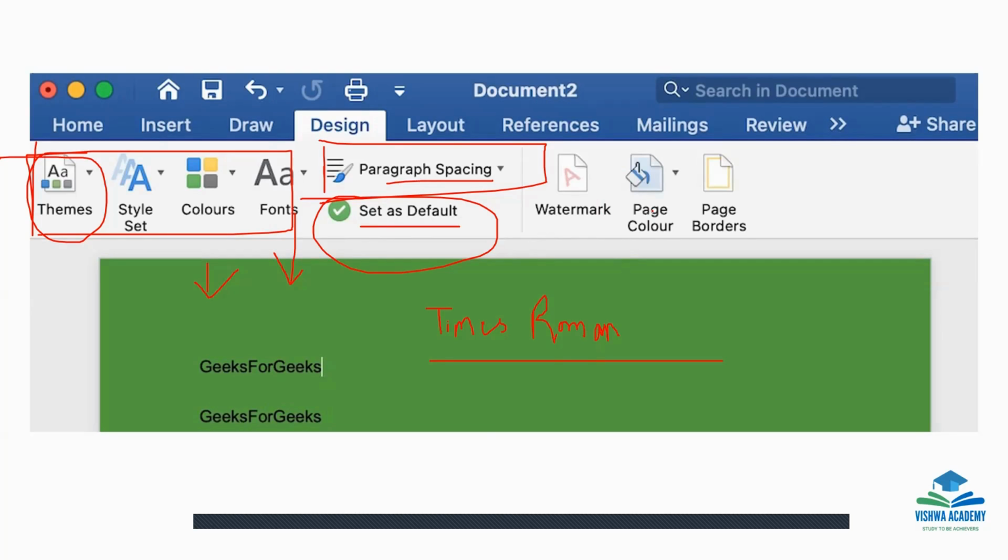Okay, page color. As we have already discussed, from themes we can also add color. From color we can also add color, and from page color we can also add color. All of them are the same, so there is no difference between any of the three tabs. Page border, we can add any borders like this from both of the sides. We can add a number of borders like this too. We will see in the practical classes how to add the borders.